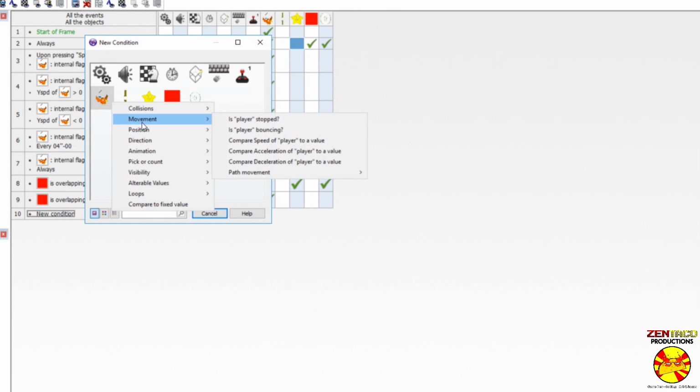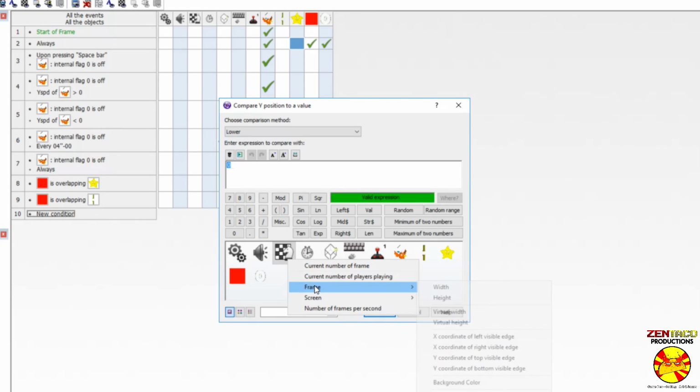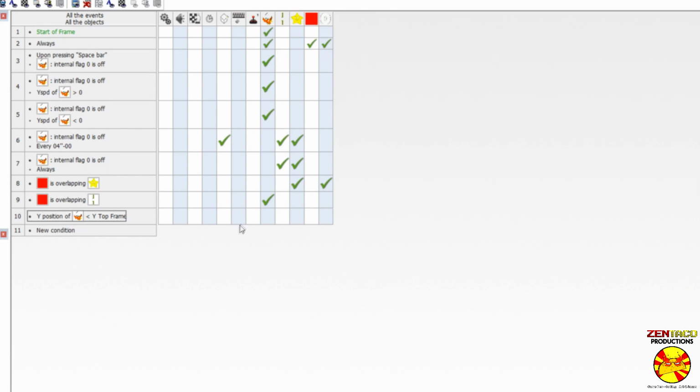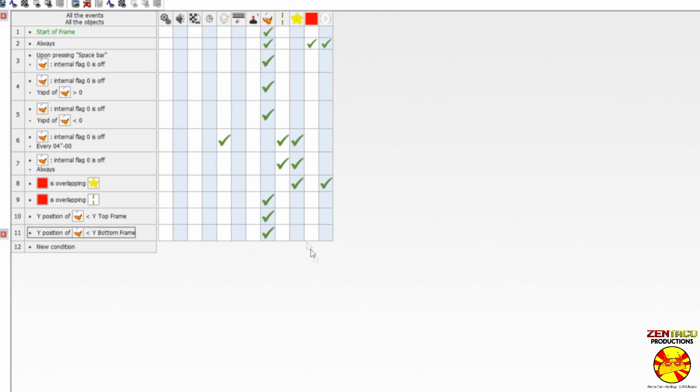So we will find out if his Y position is lower than the frame Y coordinate of top visible edge. So that's Y top frame. And if that happens, then we're just going to do this stuff. Kill him. And then we'll copy this and find out if it's lower than Y bottom frame. I'm just going to type that in, because if you know the command, you can type it in. So that'll make sure that we kill the bird whenever he is off screen.